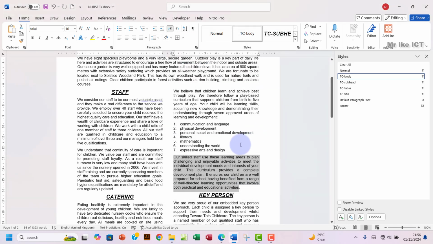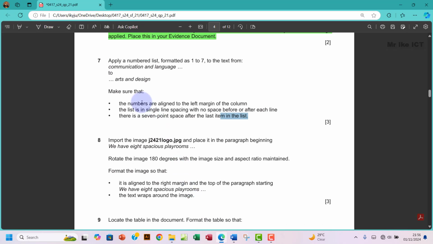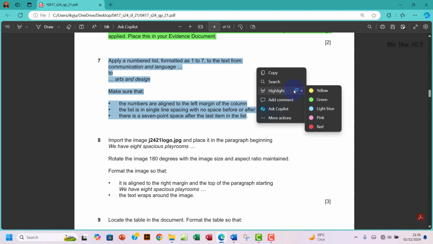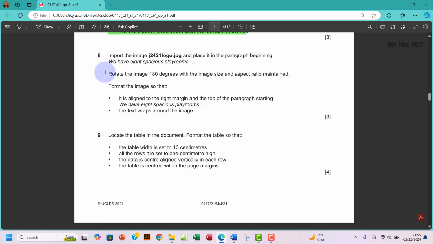Any one of them, it's fine. But let me just leave mine like this. Okay, good. So number 7 done. Number 8: import the image J2421 logo.jpg and place it in the paragraph beginning.